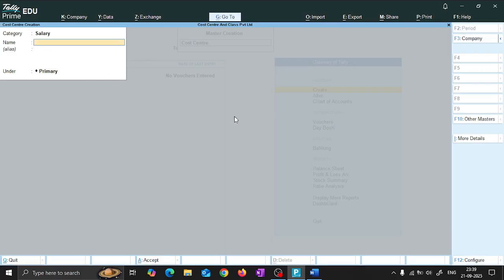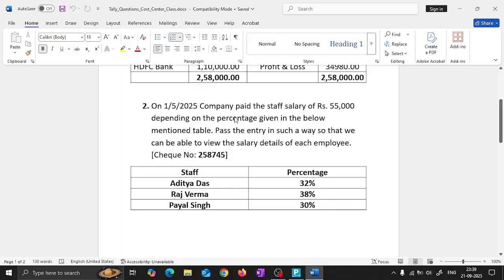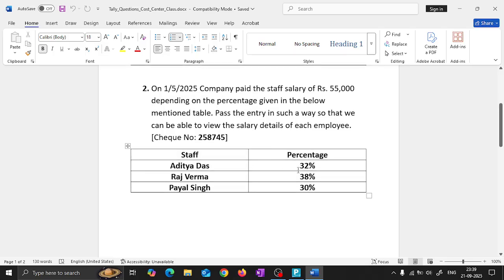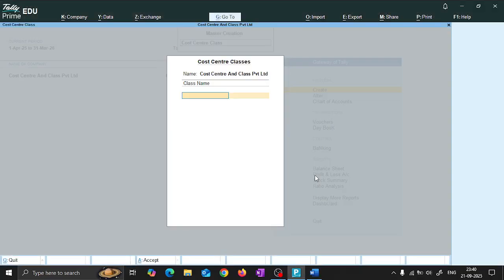We just need to add those names in cost center. Now since, as we can see in the document given, the value is given as a percentage, that percentage only happens when we add these values in a cost center class. So we need to create a cost center class.